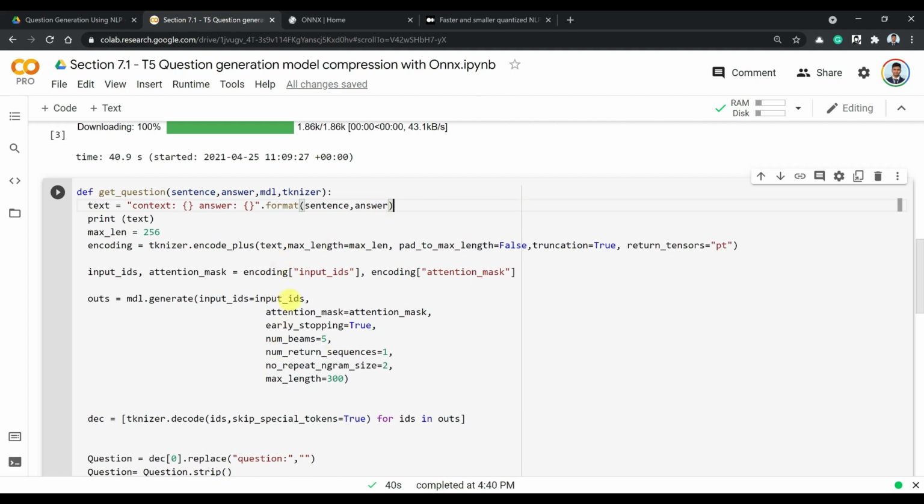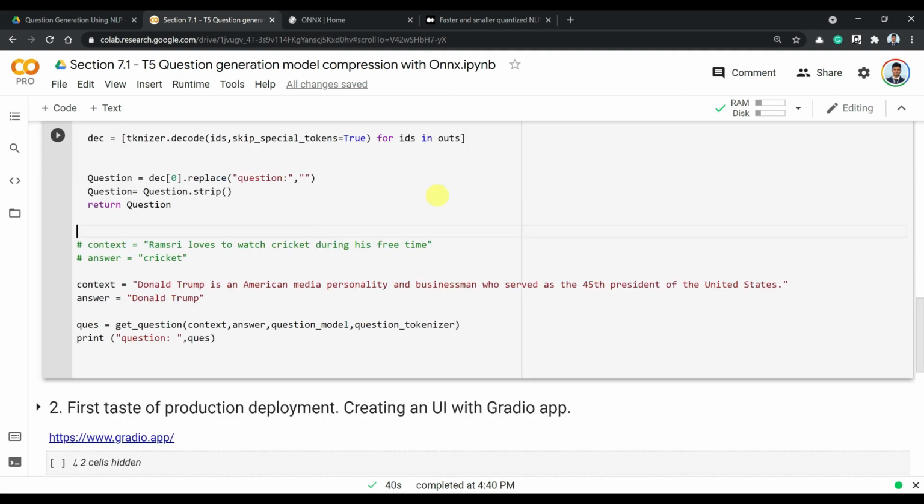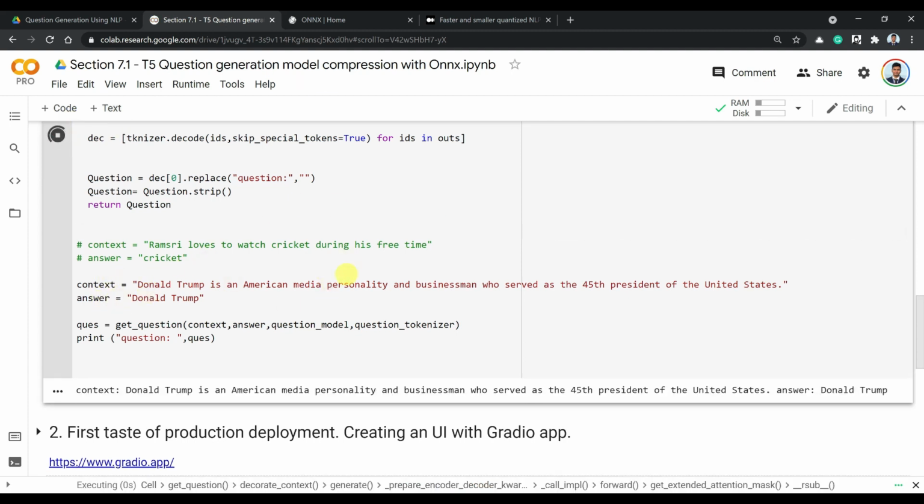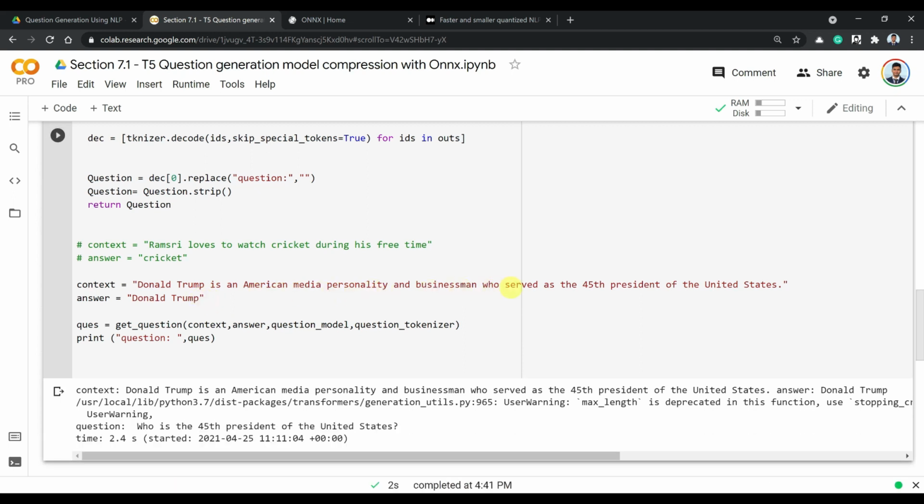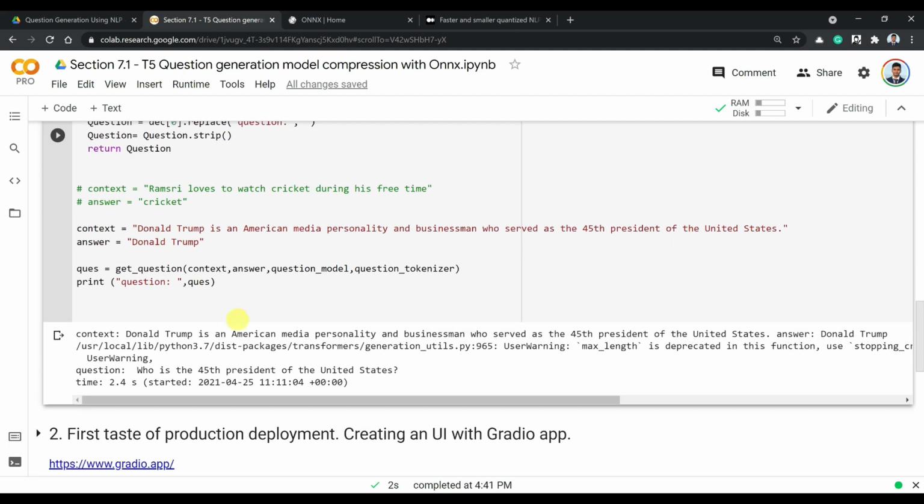This section you have already seen previously, where you pass in a sentence and an answer, and also the model and tokenizer, and we get back a question. So you pass in some context as well as an answer and we generate a question. We have seen previously how to train this exact model. Now let's go ahead and run with a sample context and answer. So here I am giving the context: Donald Trump is an American media personality who served as the 45th president of the United States. That's the context, and the answer is Donald Trump. And we are asking our T5 model to generate the question.